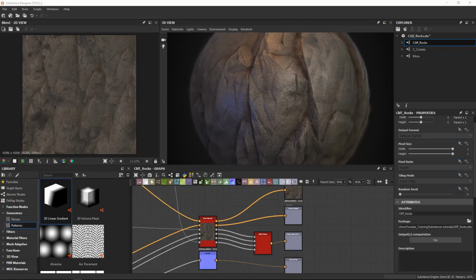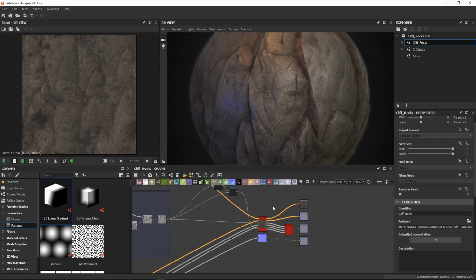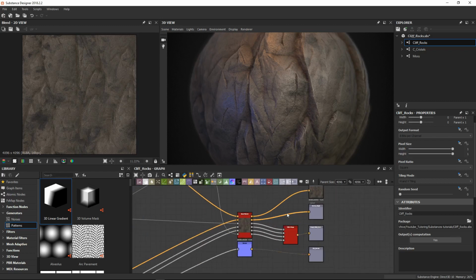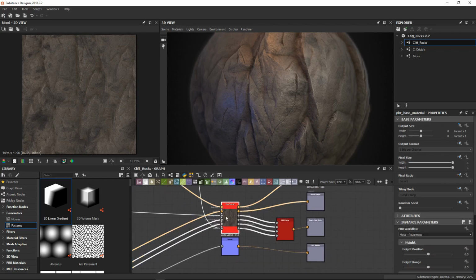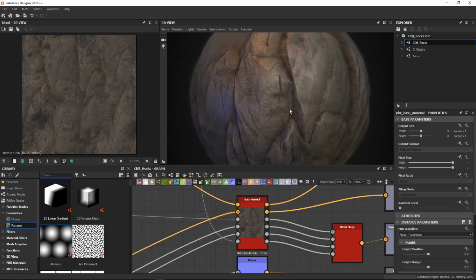Hello everyone, in this tutorial we are going to take a look at how I make my preview materials inside Blender using Substance Designer outputs. So this is my cliff rock material, and as you can see I am passing all the final outputs inside a base material, so I can have a good preview of the material here inside Substance Designer. And this is kind of the result.